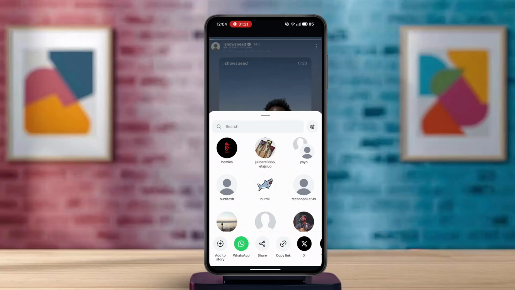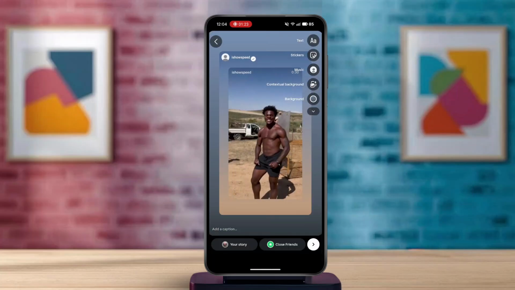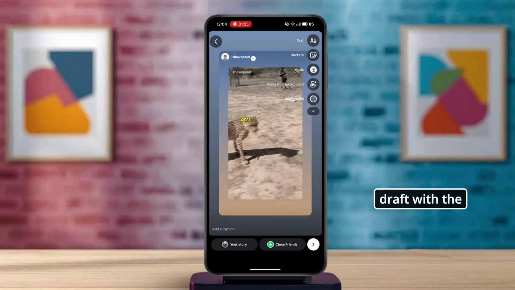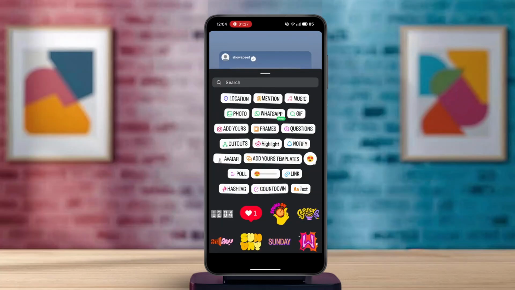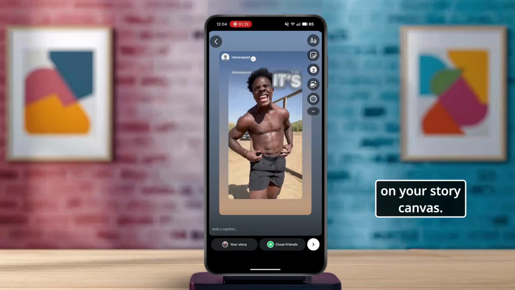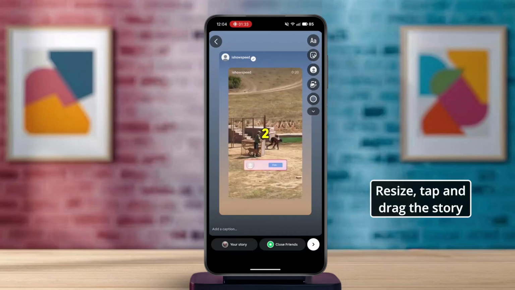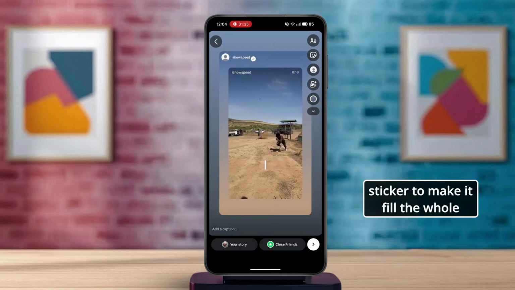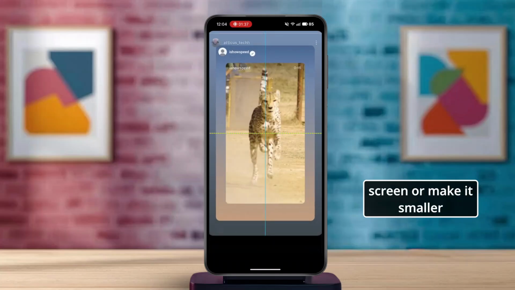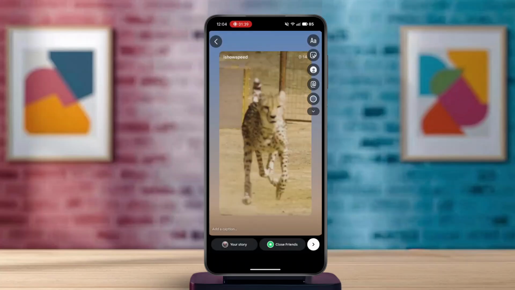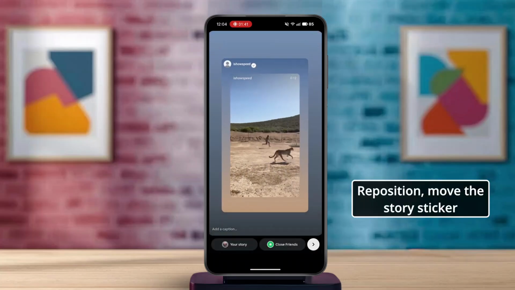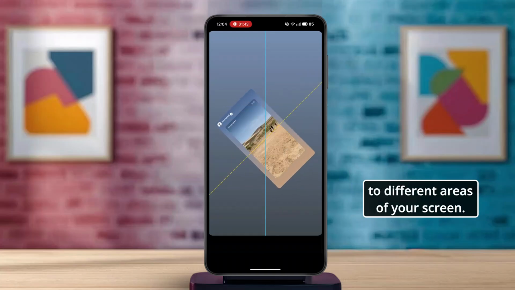Step 6. Customize your repost. Instagram will create a new story draft with the original story embedded. You'll see the story as a sticker on your story canvas. Here's what you can do. Resize. Tap and drag the story sticker to make it fill the whole screen, or make it smaller if you prefer. Reposition. Move the story sticker to different areas of your screen.